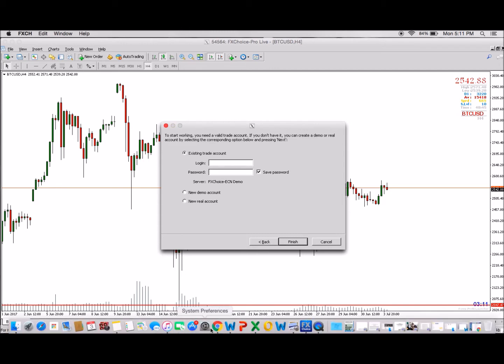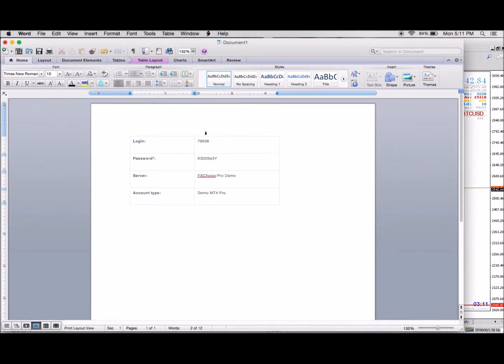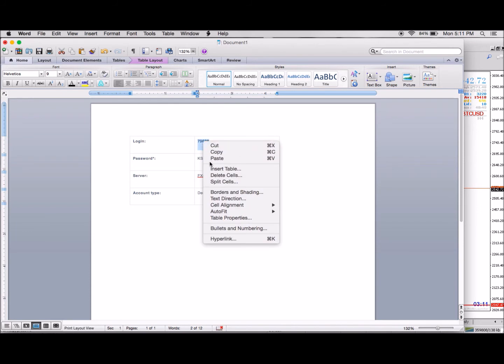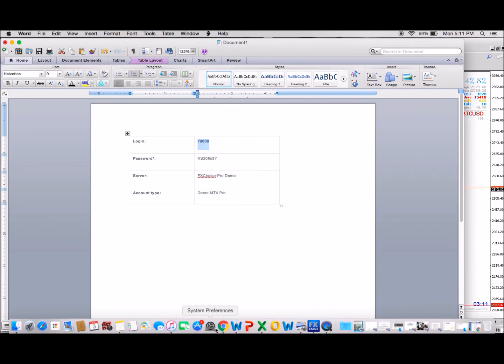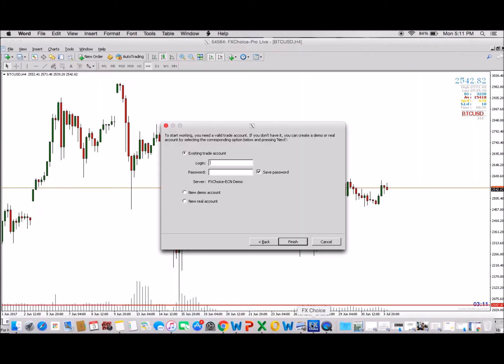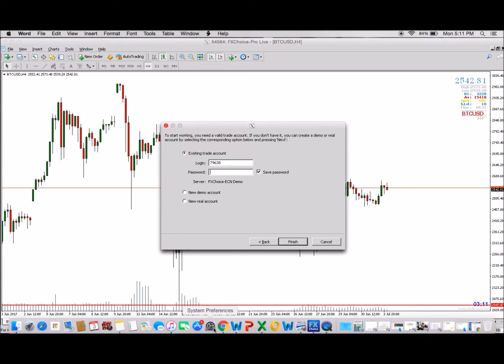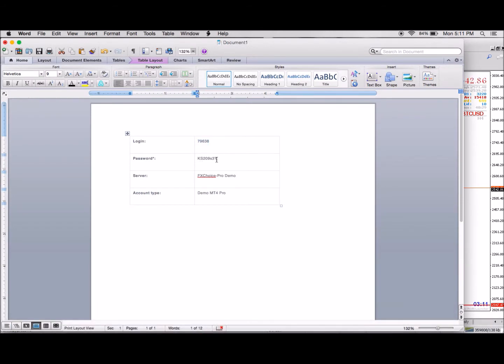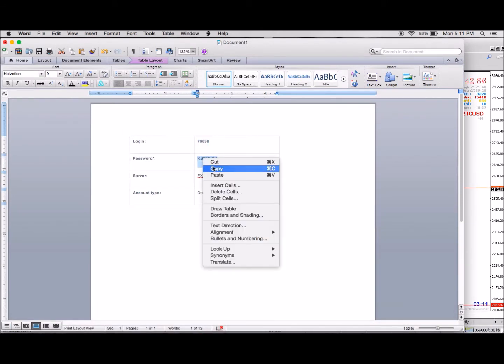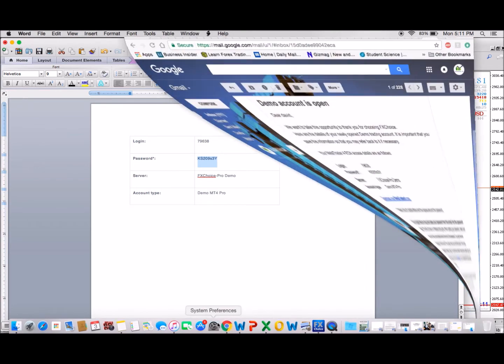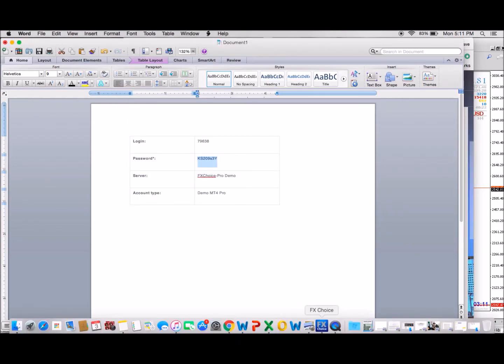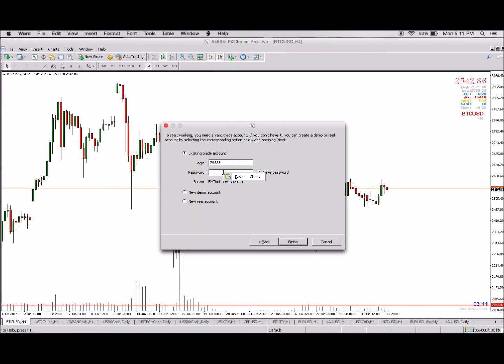So now we're gonna go back to our credentials right here. We're gonna copy and paste everything in. Copy, paste it right into there. Then we're gonna take the password too. Password, copy. And we're going to paste the password into here. You want to press save password or don't press save password, your choice. And now we're going to finish.